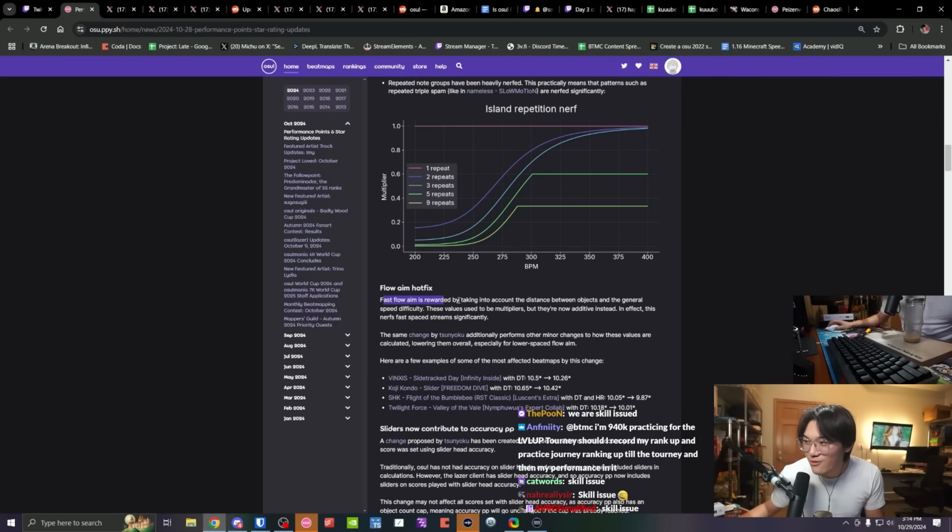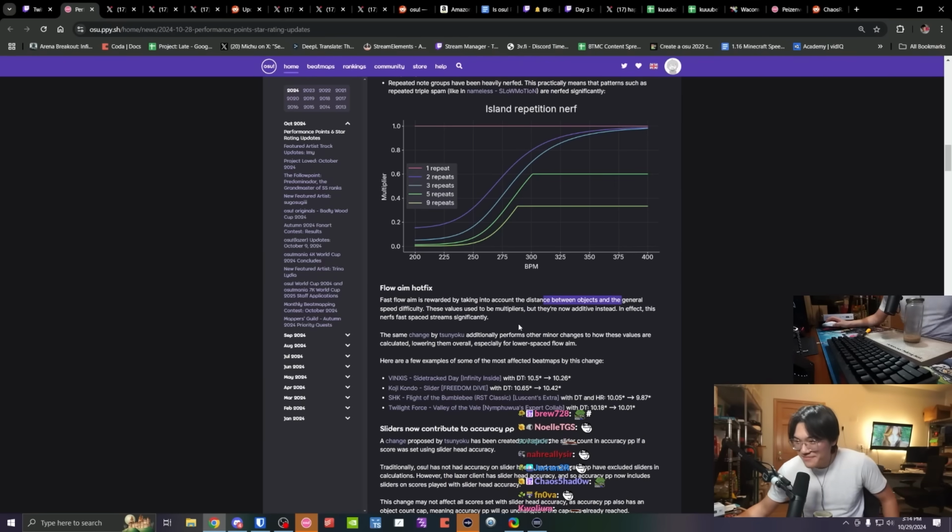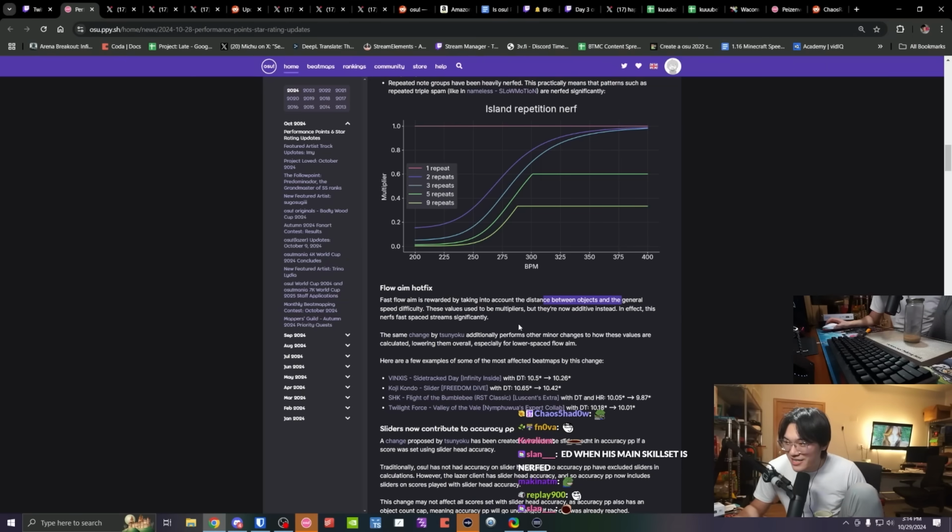Fast flow aim is rewarded by taking into account the distance between objects and the general speed difficulty. These values used to be multipliers, but now they're additive instead. In effect, this nerfs fast space stream significantly.